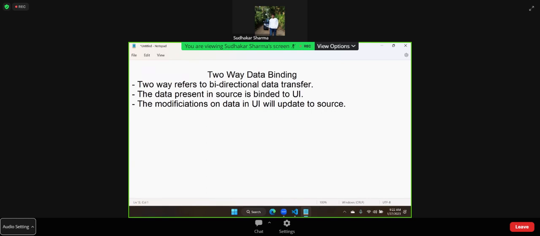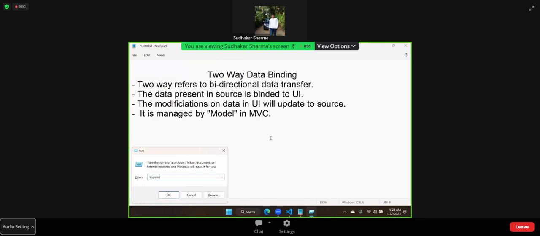Actually, two-way binding is managed by model in MVC, because MVC contains model contains data, and it is managed by the model. How it manages, I will tell you here. So we have one simple point.